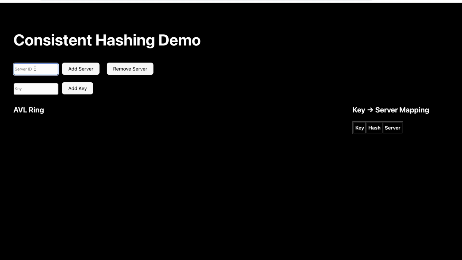So let me just add a server A. As you can see, I'm adding 3 virtual nodes for a particular server, right? So we are seeing 3 nodes here with server A, and as you can see, their hashes are different. I'm printing the name of the server as well as their hashes, so that it will be easy for us to know how this is working. So let me add one more server.